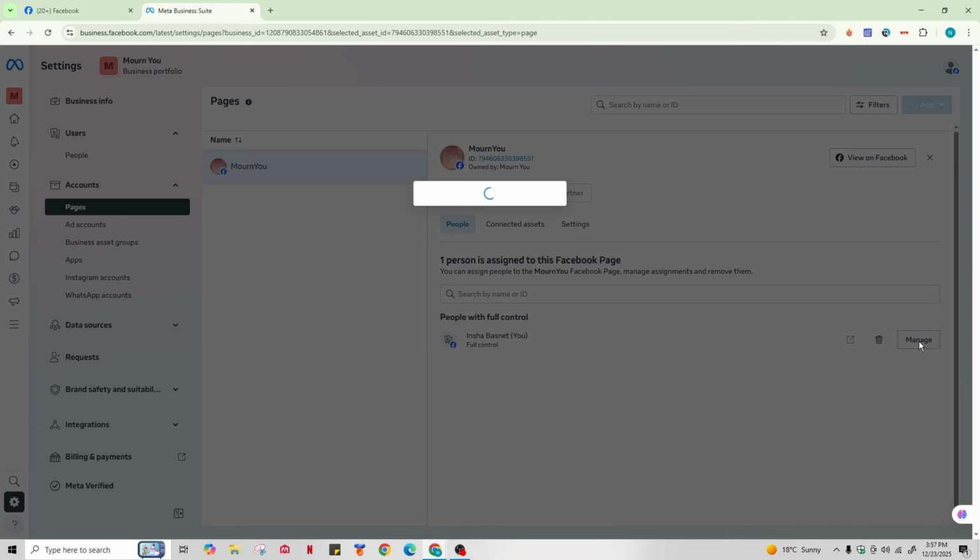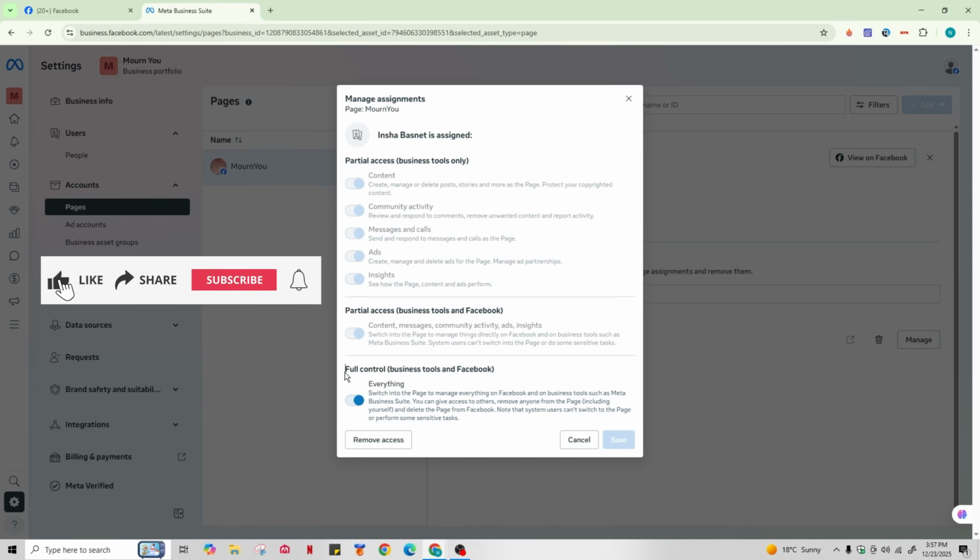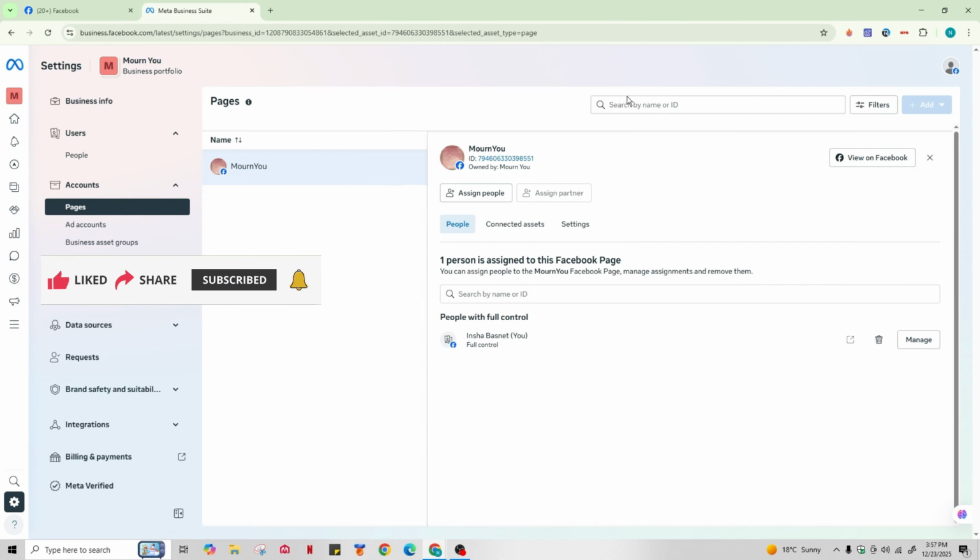Then tap on manage, and here go to the section of full control business tools and simply toggle the switch for everything. Then tap on save at the bottom and you'll be done. You need to enter your password to verify, and if this person was already an admin but didn't have full control, you can remove their access. It might be like cancel invitation.